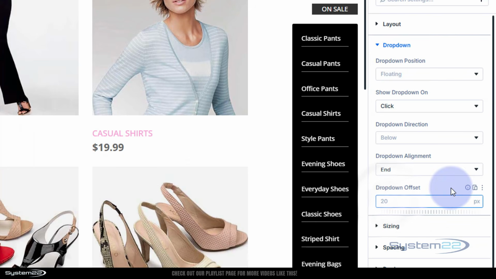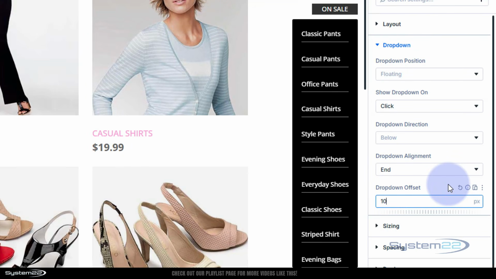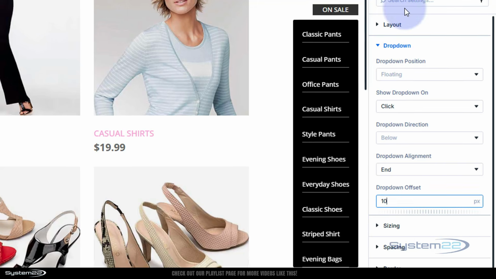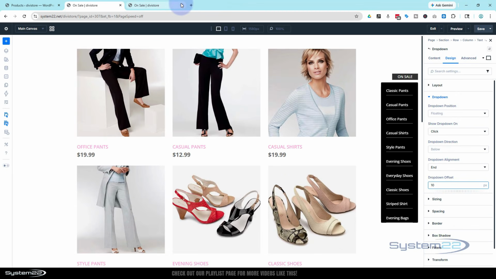Here's the drop down offset, 20 pixels it's got there. If you want to reduce it, just put a smaller number in. Obviously, if you want to make it bigger, put a larger number in. But I think that's going to work for me. So let's close down the preview we've got up there. We'll save this. And we'll have a fresh preview on the front end.